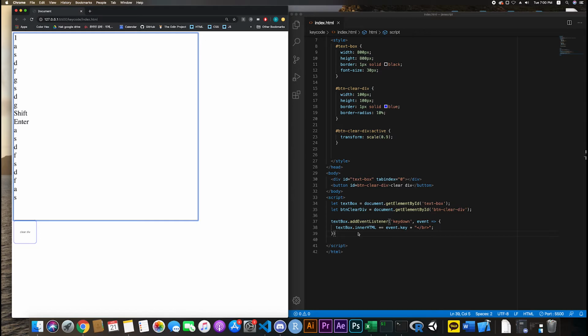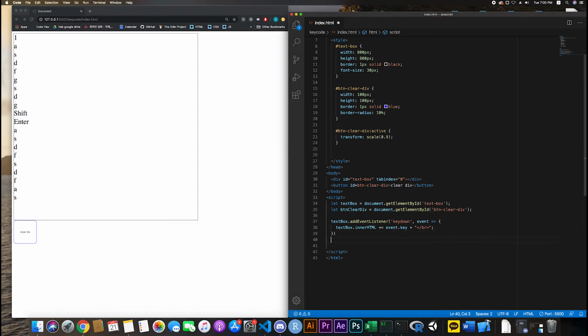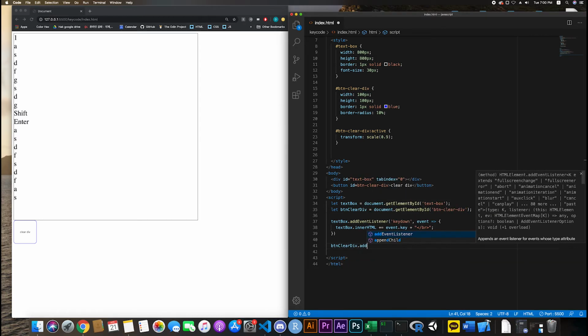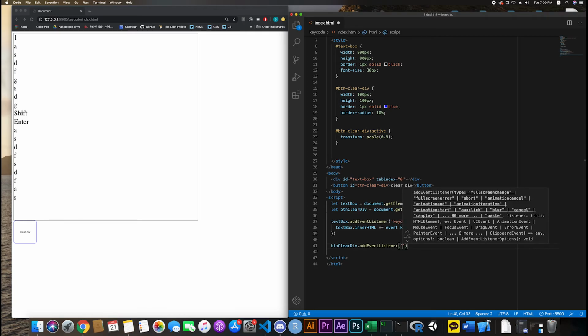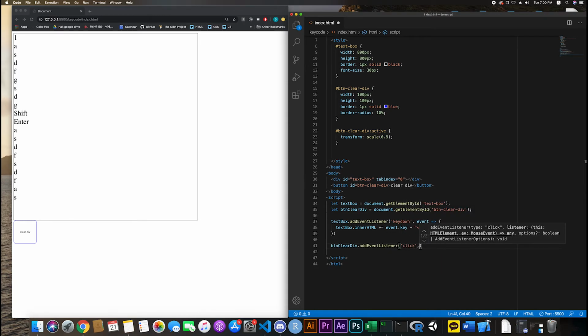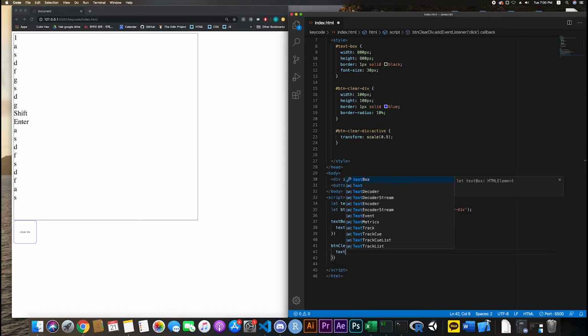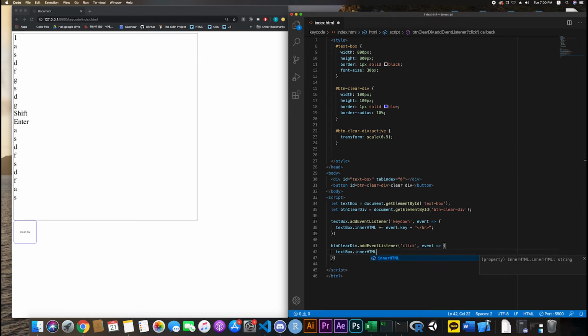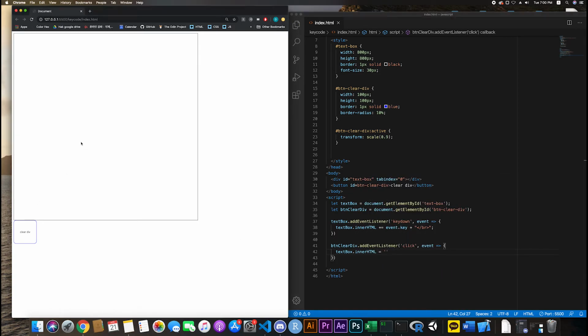So that was it. And you can add another event listener to the button, so we can clear all these things. To the clear button element, we are going to add an event listener, and when this button is clicked, so we pass the event that we want to listen to, and the action we'll do is reset the text box HTML to nothing. So if I type and click this, it will remove everything. So this can be used in many examples.